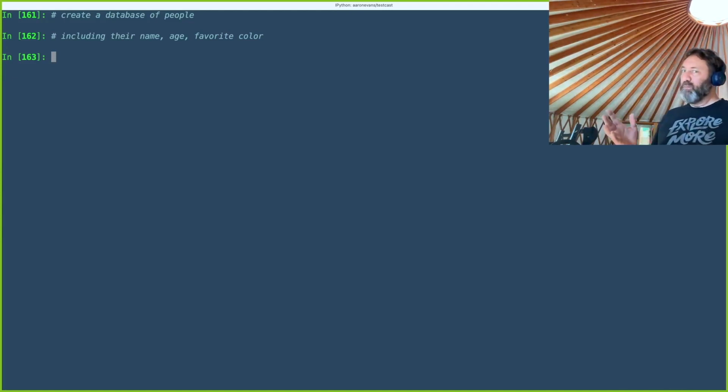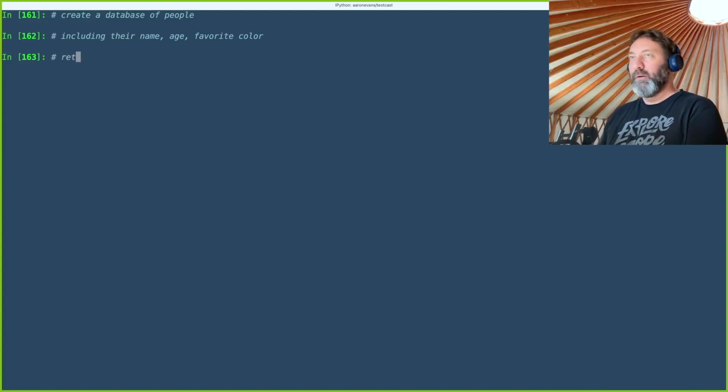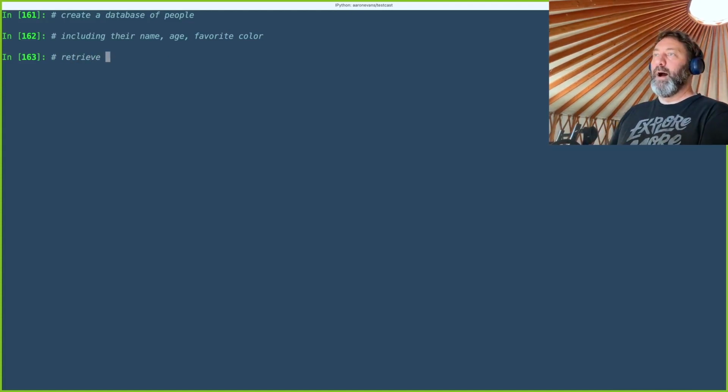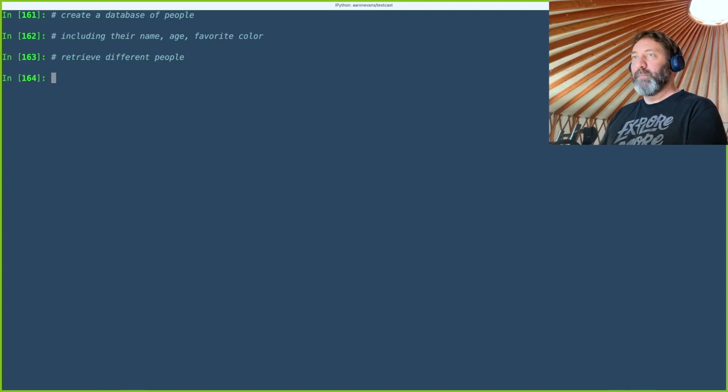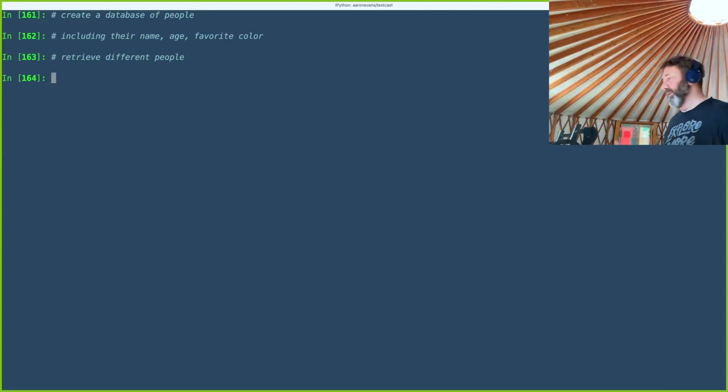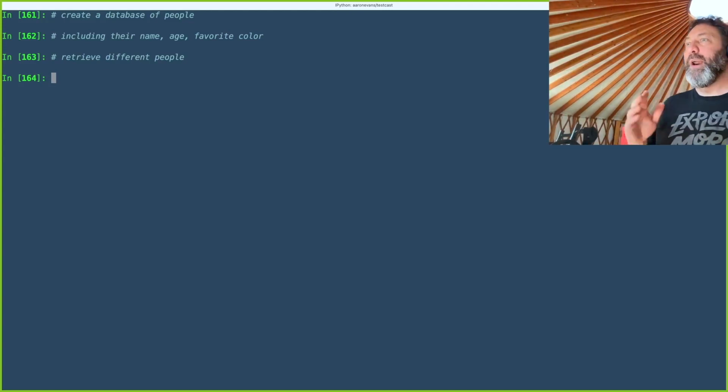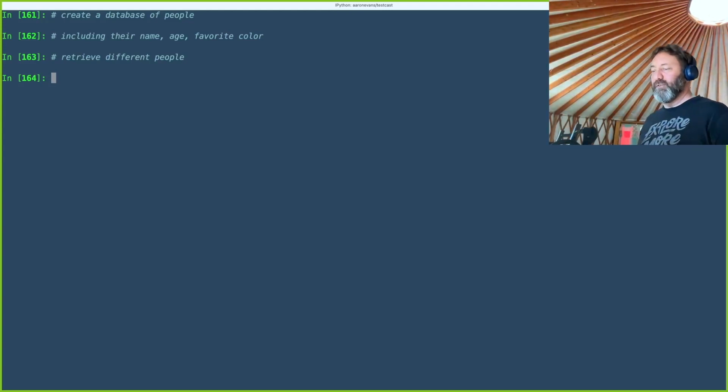And this is kind of tricky. And then we want to be able to retrieve different people from the database. I want to, for instance, get Robin's favorite color. Now, I don't mean a database like SQL Server or MySQL or something like that. I just want you to use a data structure. Any of these data structures or any combination of these data structures.